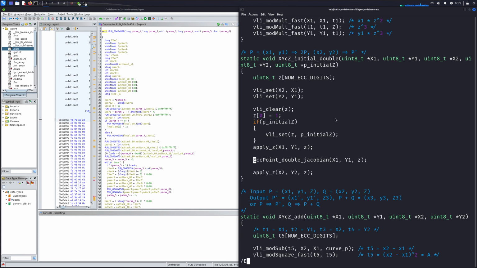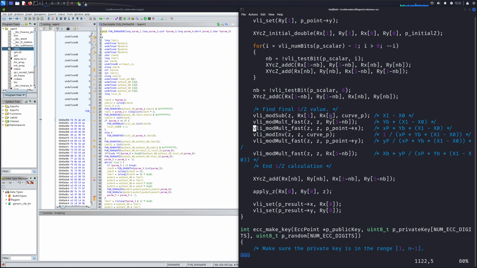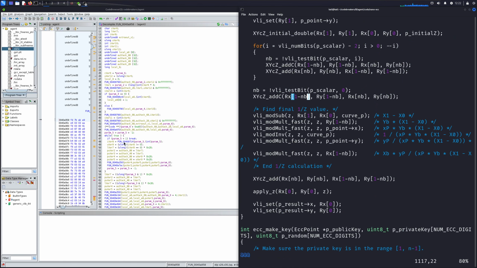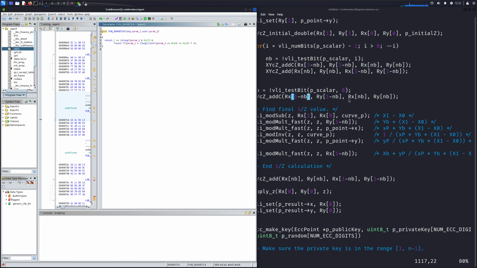So we're going to go back to the ECC point multiply, and we should just go down. We're going to start from maybe the for loop, because that's kind of the spot that's looking the best. We can't just go straight and say this is this function. Let's try and step into the functions and see what they're doing.